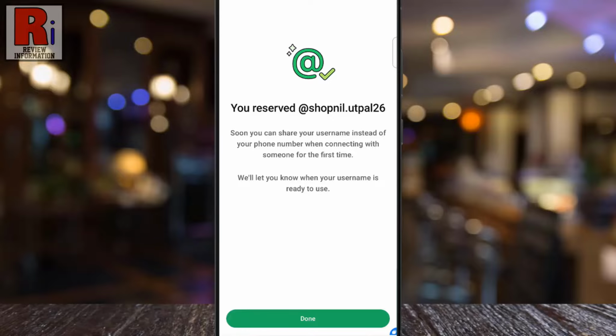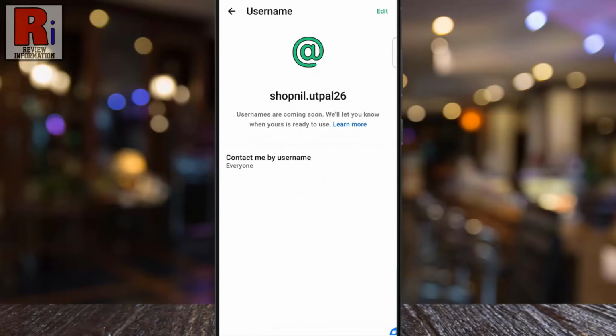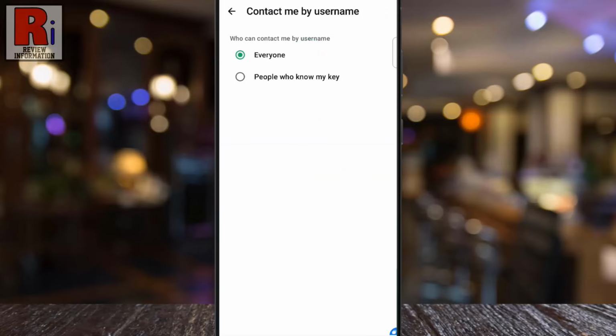WhatsApp will then reserve the username for your account. The username will be linked to your WhatsApp profile, allowing people to find and contact you using your username instead of sharing your phone number. If you tap Contact Me by Username, you can choose who is allowed to reach you using your username.